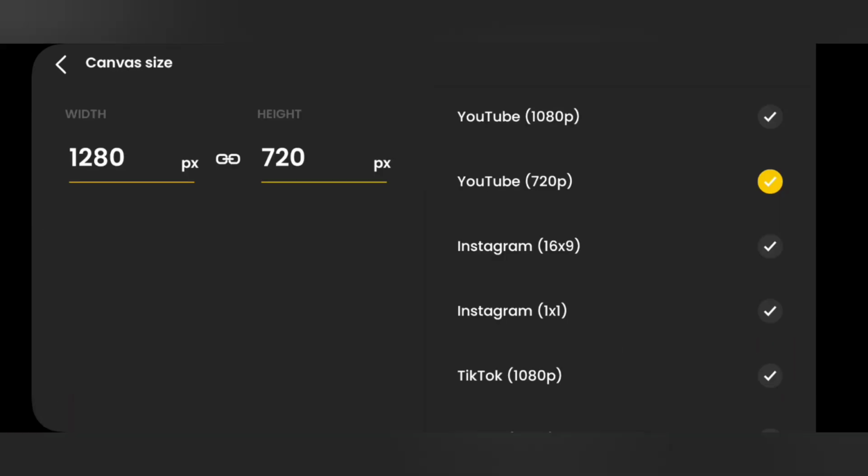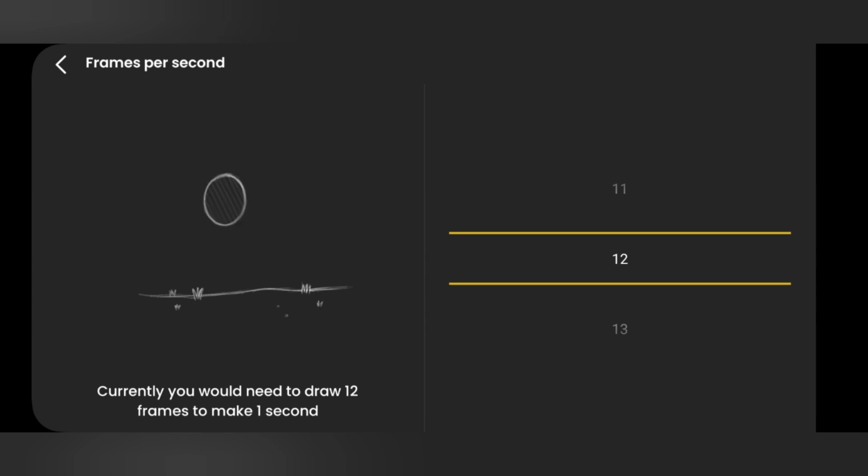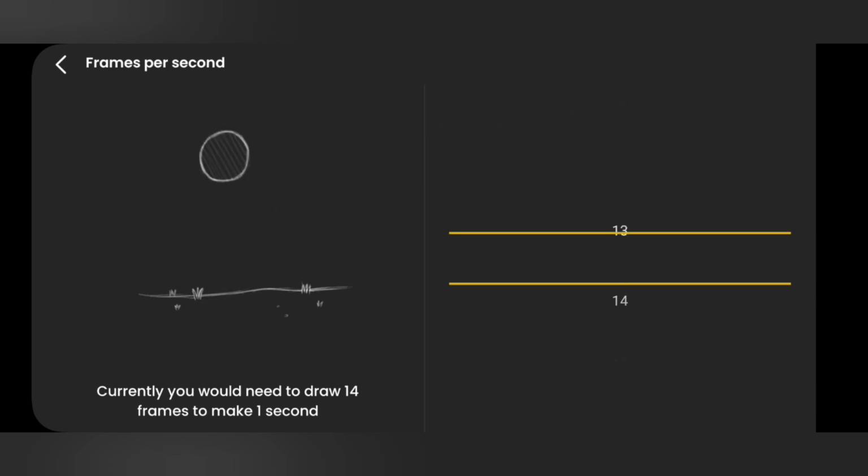Let's choose our canvas size. I normally use this one and our frames per second, which basically means how choppy or smooth you want the animation to be. I normally use 12, but if you want something smoother, I would recommend a 15 or anything higher than that.